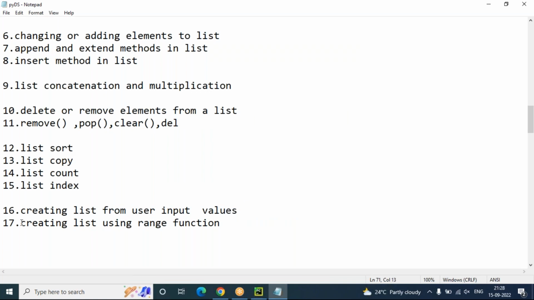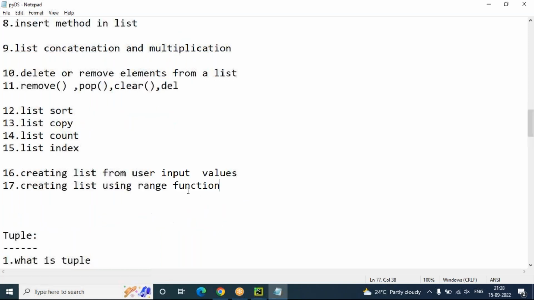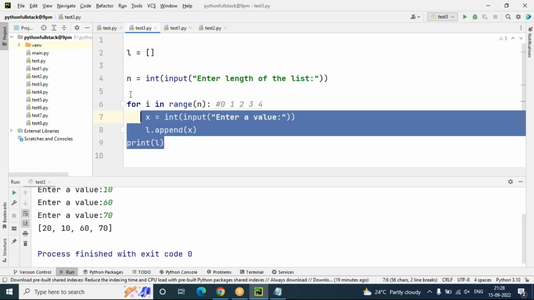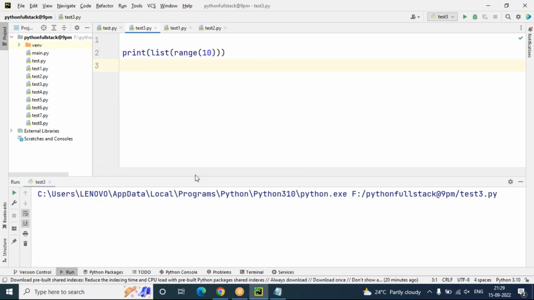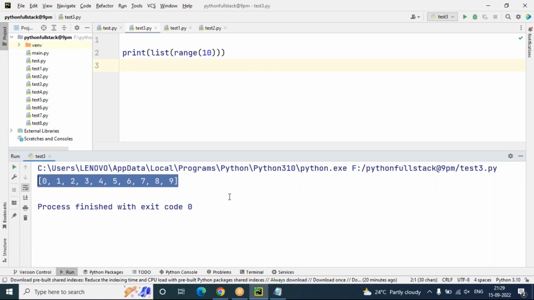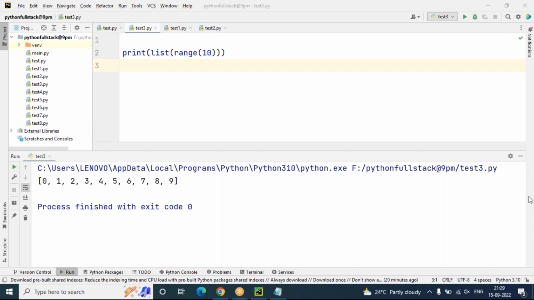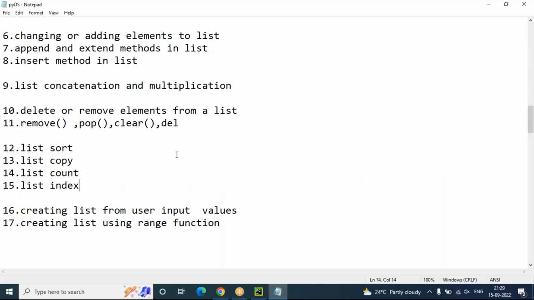Okay. So creating a list using the range function is also possible. How to create a list using the range function, we'll see this. It's very simple. In one line statement we can finish that. Print list of range of 10. You can create a list by using what function? Range function. So I'm converting the range value, which starts from 0 and goes up to 9, including 9, not including 10. So this is list creation by using the range function clearly. These are all the list functionalities we discussed.